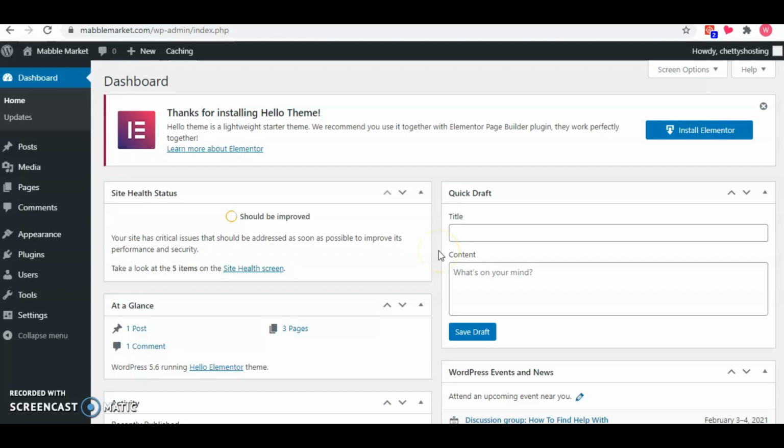Lesson 2, Topic D, Users and Settings. Welcome back to Lesson 2, Topic D, Users and Settings.